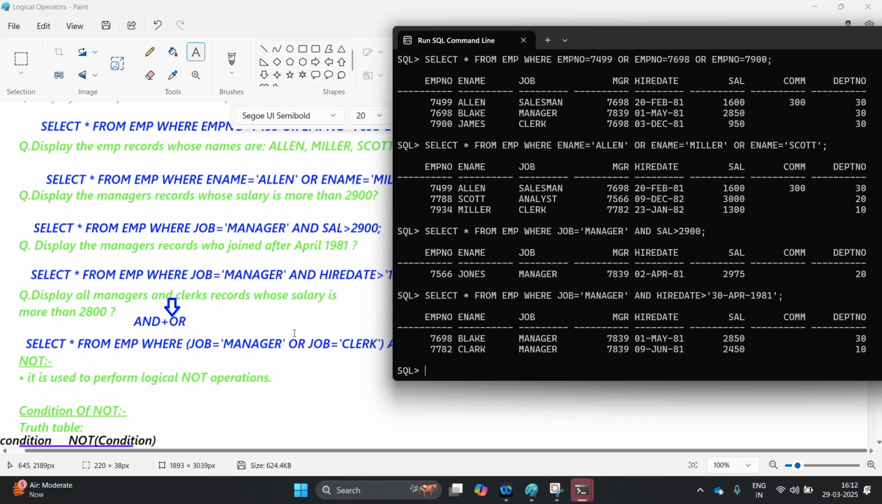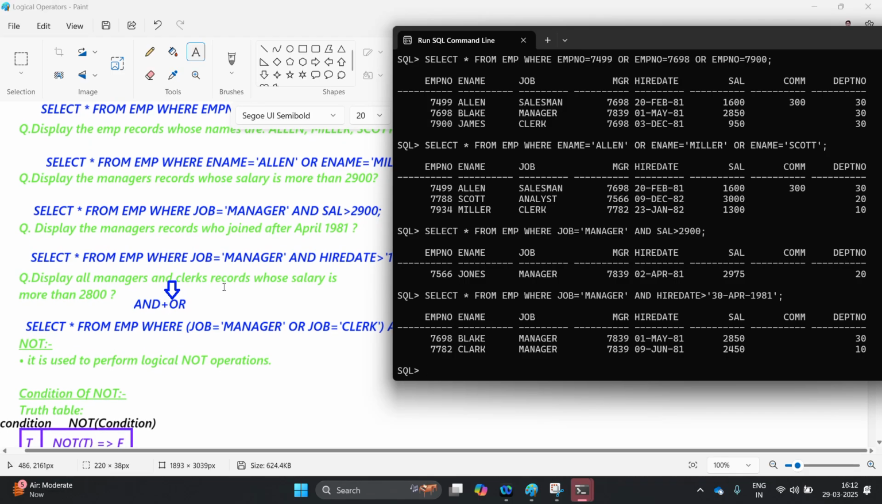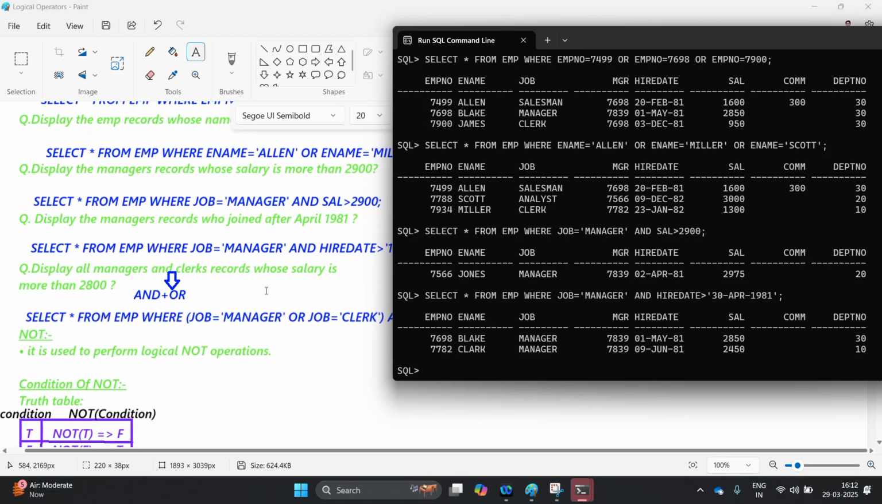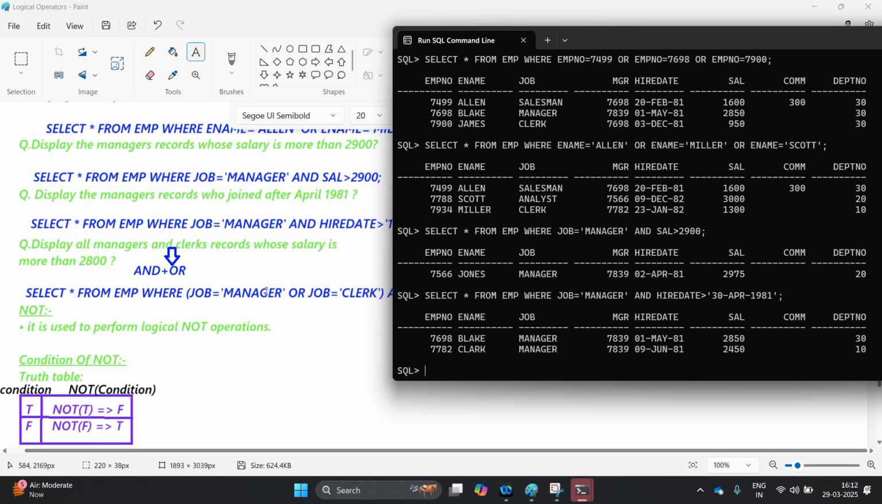Now execute the next query: display all manager and clerk records whose salary is more than 2800. Here we use both the AND operator and the OR operator. The first condition uses OR, meaning the employee either joined as a manager or joined as a clerk in the company, with salary more than 2800. So here we use both AND and OR operators.